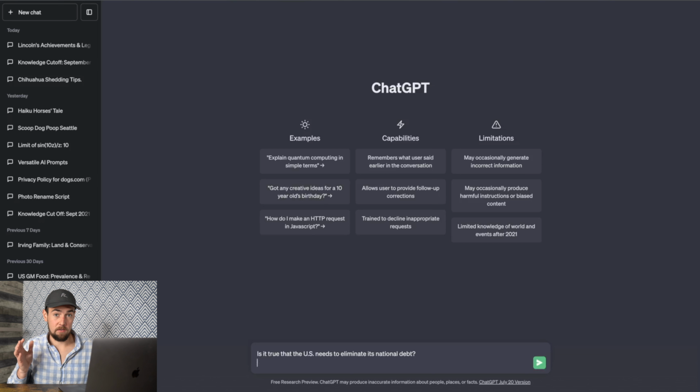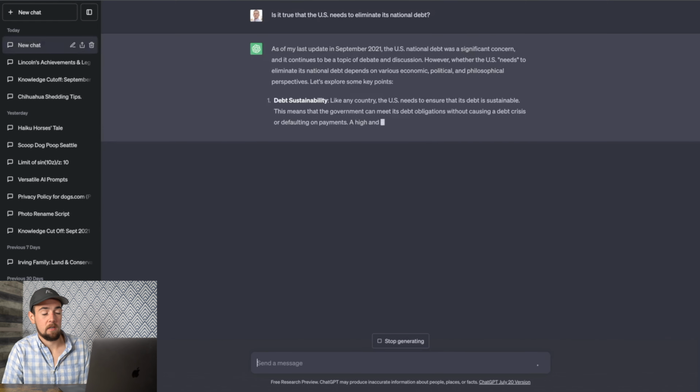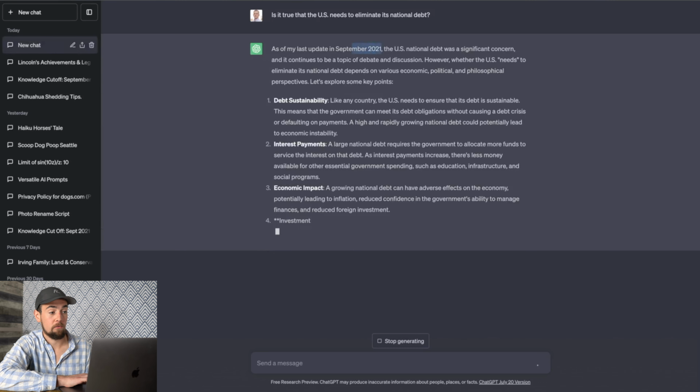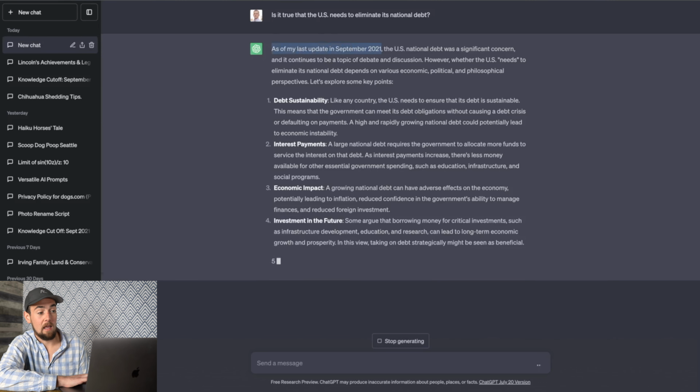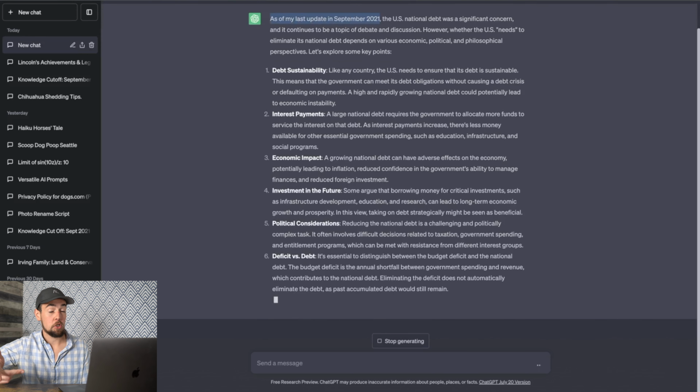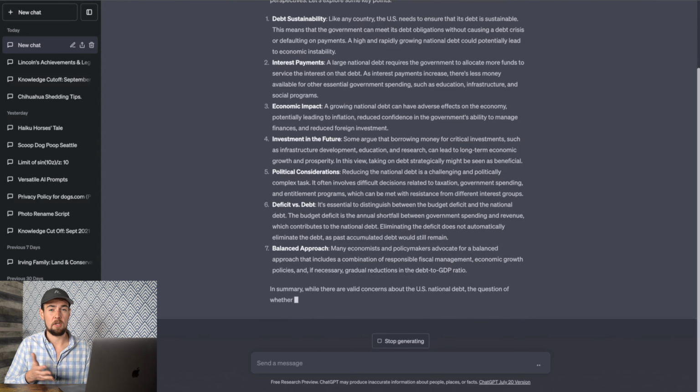So we are pasting in the difficult question. Is it true that the US needs to eliminate its national debt? Definitely a puzzler and one that's open for debate, but let's go ahead and see what ChatGPT thinks. So right off the bat, it's interesting here because ChatGPT is giving you a reminder about its information cutoff. So it starts off with, as of my last update in September 2021. So it will continue to remind you about that cutoff as you're using the tool.